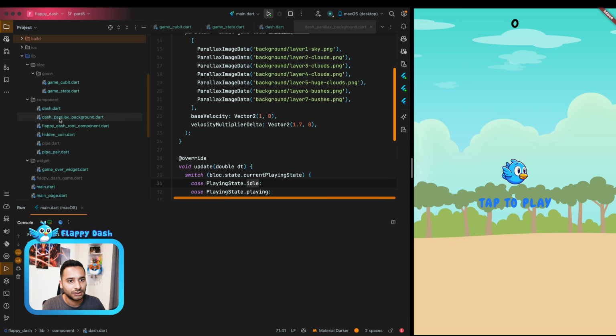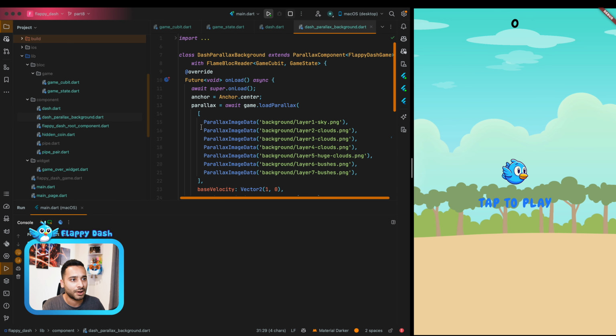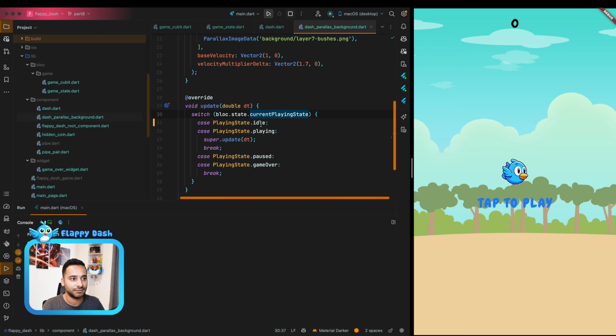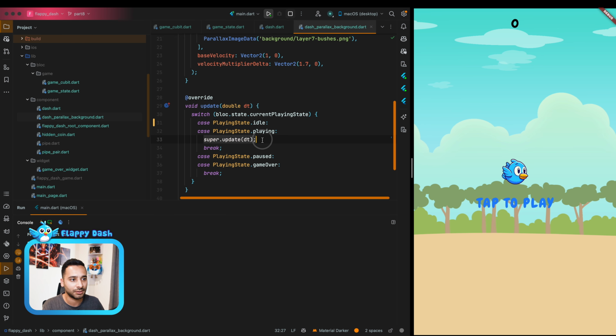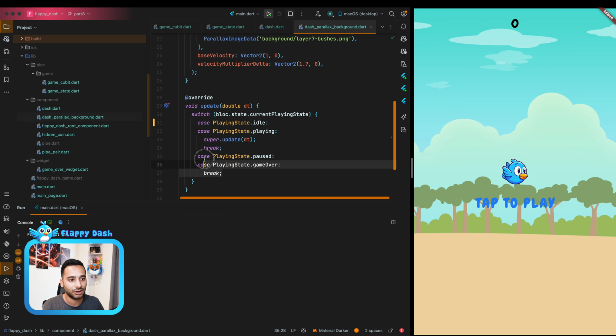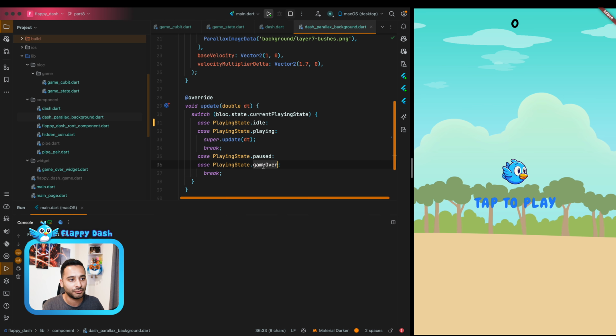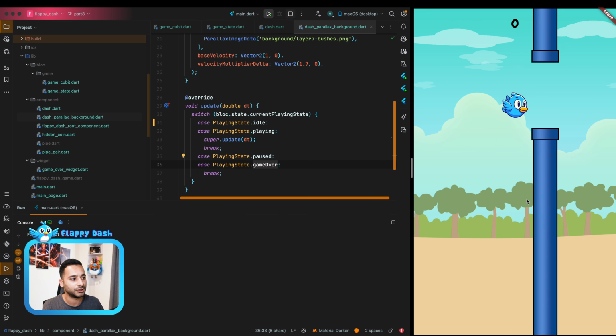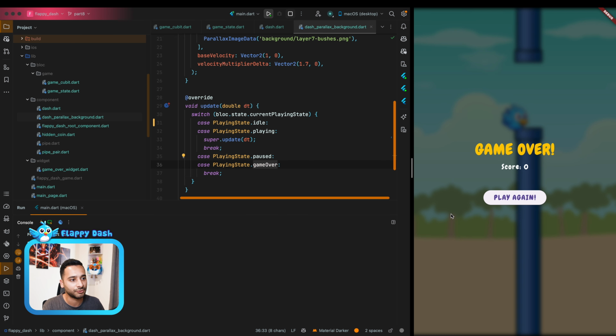And here we have the parallax component, and we said if it is idle or playing, please update it, otherwise please don't update it. So that's why in the game over the background stops moving. As you see, it stops moving, and it is because of this logic.